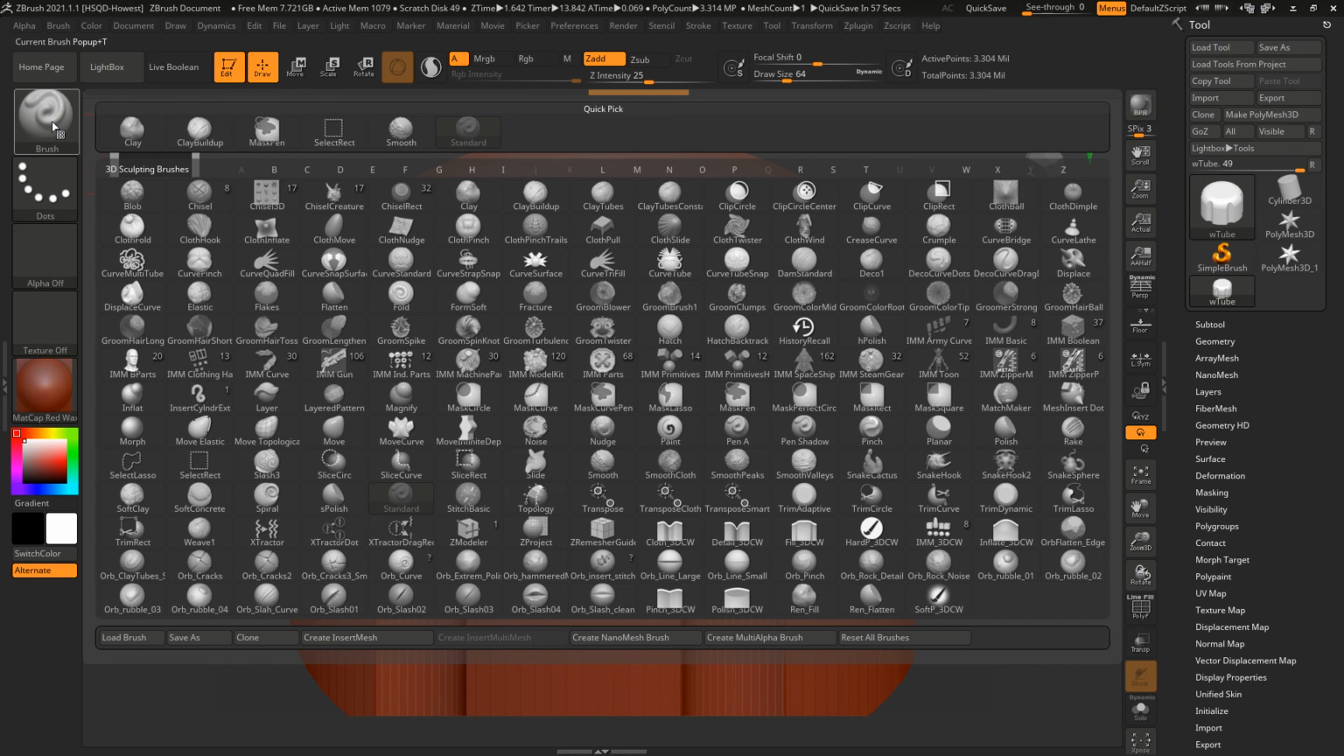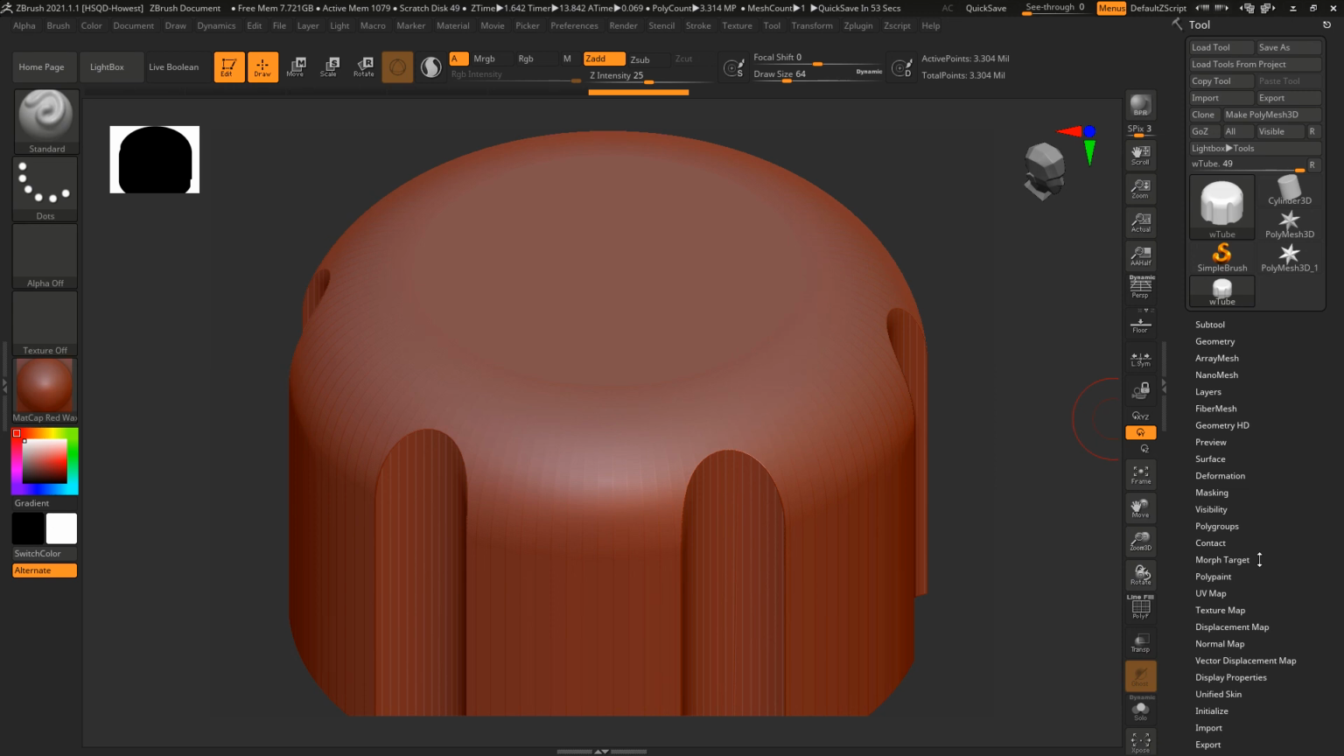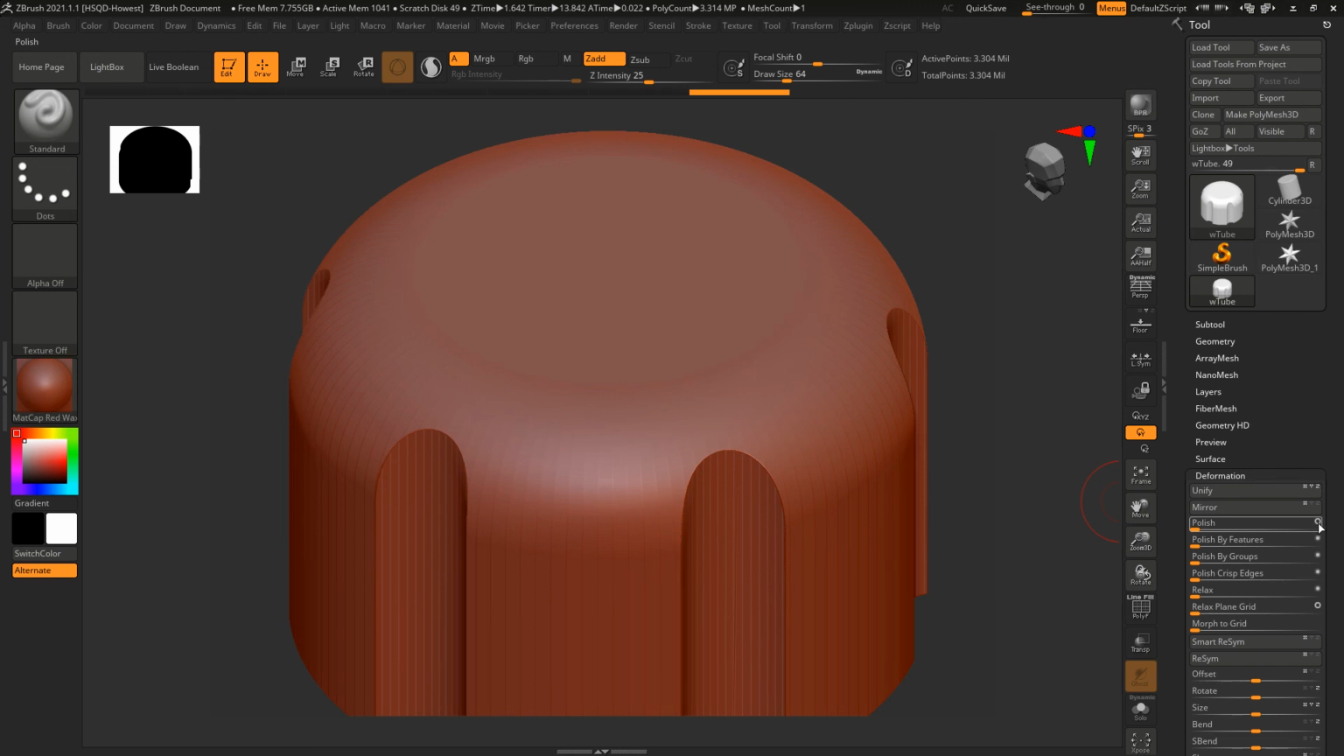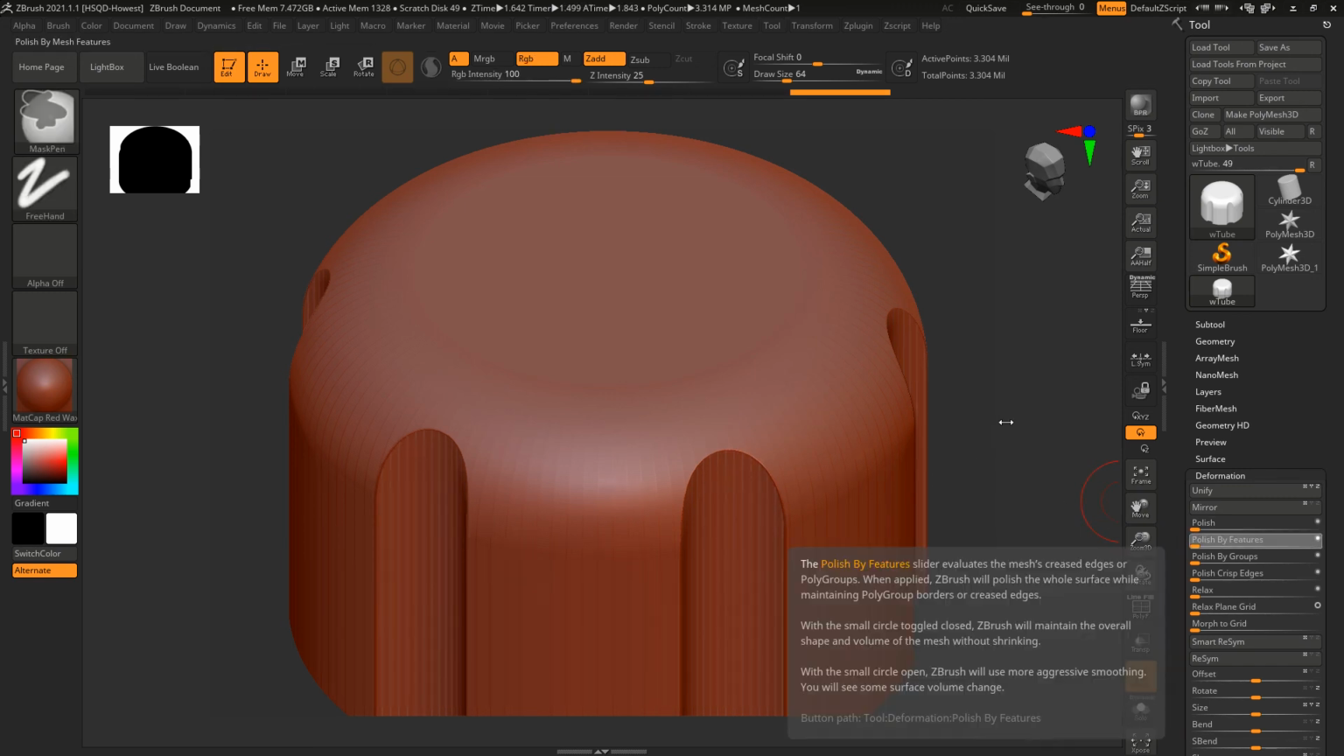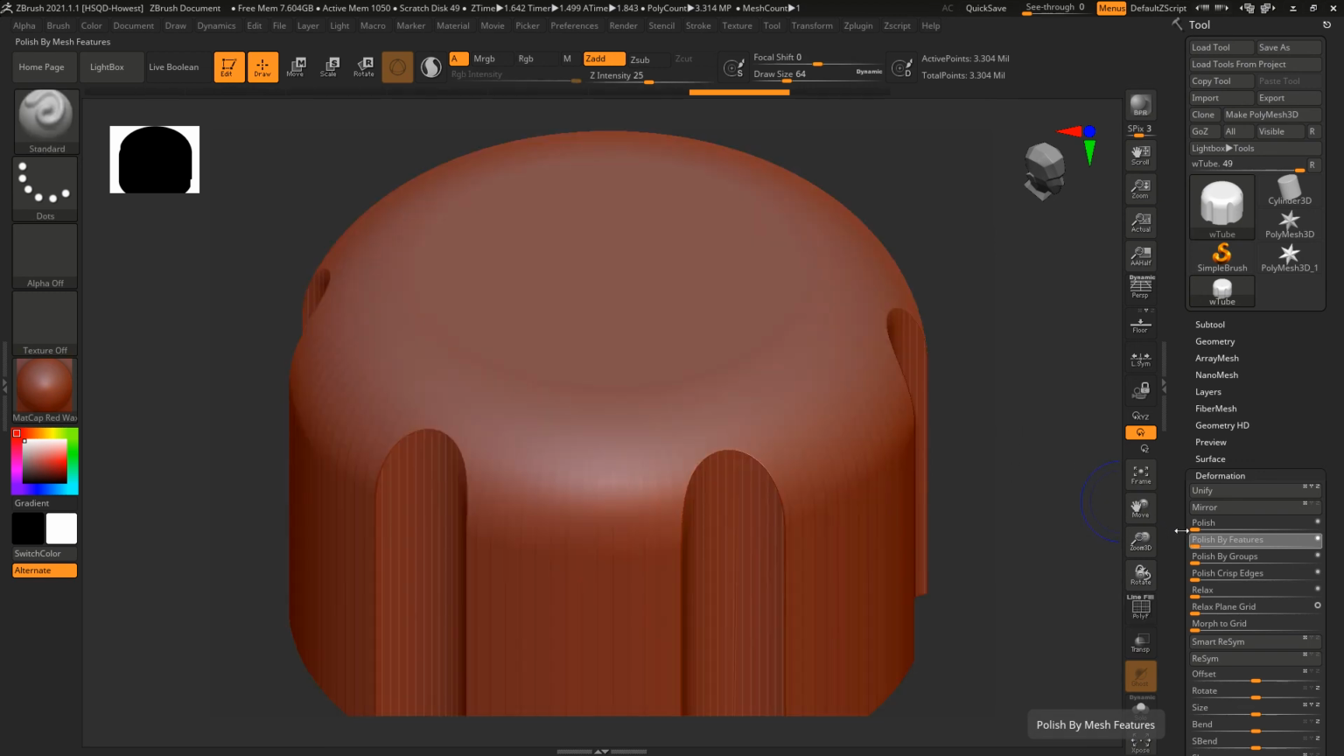I want to show how to retain detail real quick. If you have very small detail that gets kind of muddy when you do the polish step, before doing polishing, get a morph target, store it, and then you can go to deformation, polish. Polish is not that one. Okay. So we'll polish it super hard here, for example.